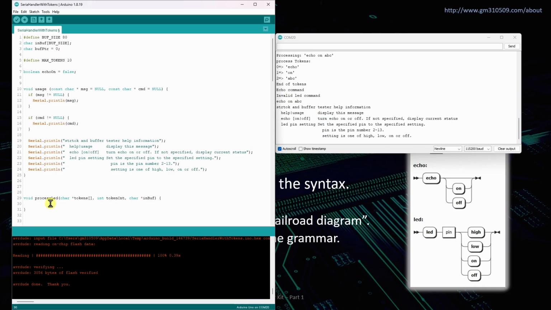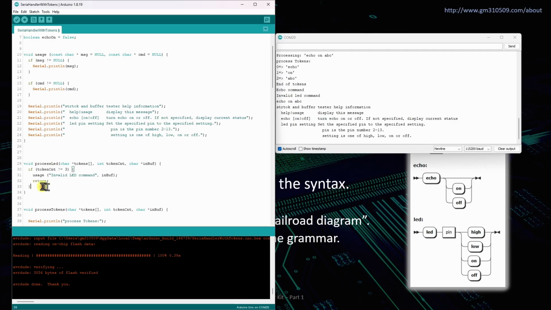So the first thing I'm going to do is I'm going to make sure that we have 3 tokens, because in every variant of this, there's 3 tokens. If there's not 3 tokens, then it's not a valid command. Simple as that. And that's it. Print our message and return. Don't need to worry about that scenario anymore. So now we know that we have 3 tokens.